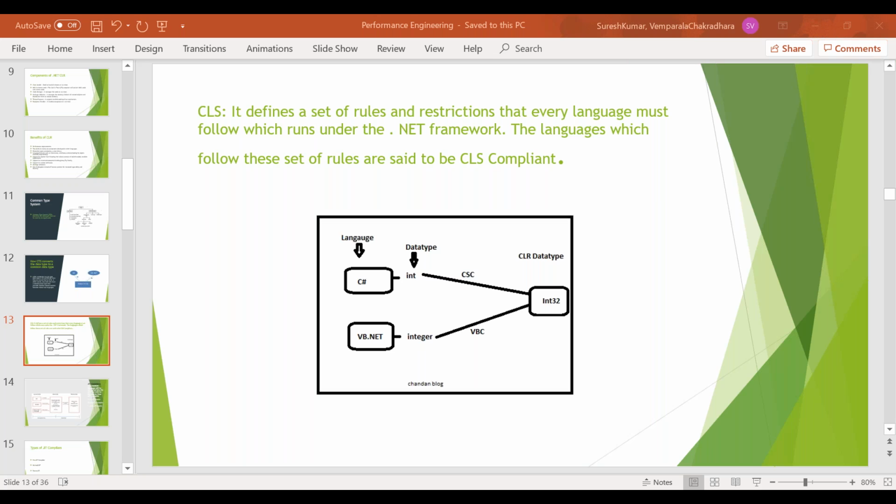It defines the set of rules and restrictions that every language running under the .NET framework must follow. The languages which follow these rules are said to be CLS compliant. The CLS is also a subset of CTS, and the CTS is one of the main components in the CLR. So these three concepts are very important in the CLR, which is in the .NET framework.